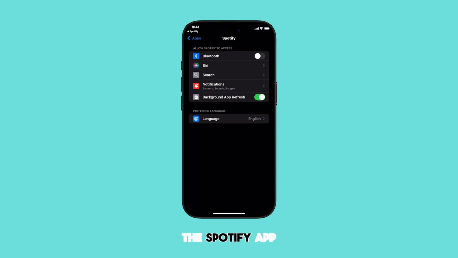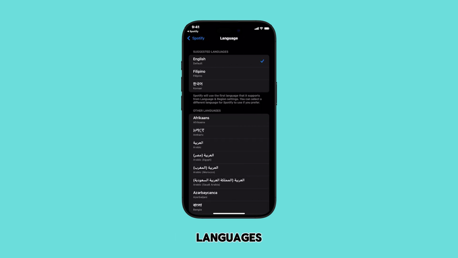Now you're in the Spotify app's specific settings. Look for Language under the Preferred Language section and tap on it. Finally, you'll see a list of available languages. Scroll through the list and select your preferred language. Simply tap on it to select it.